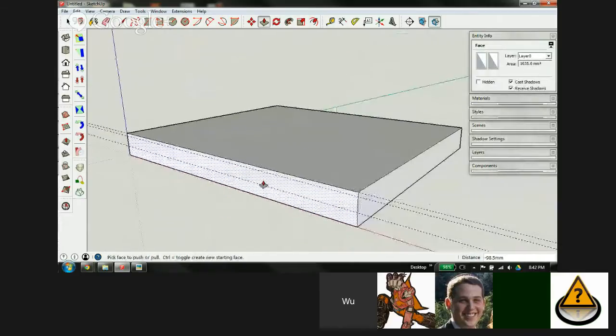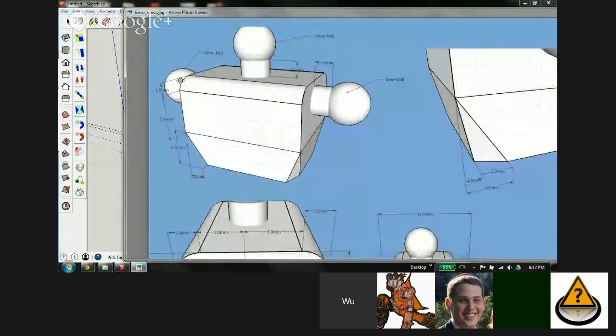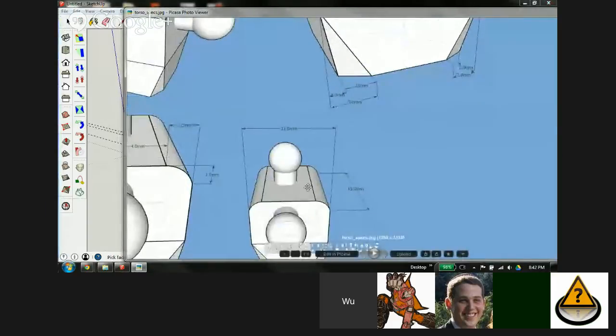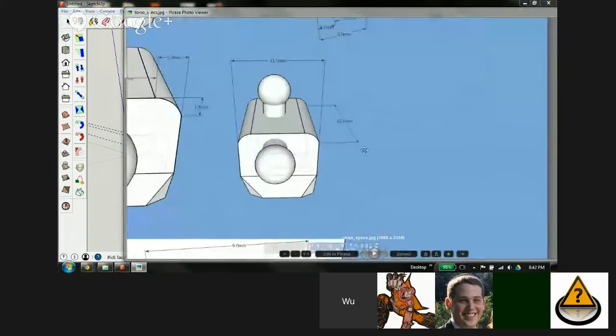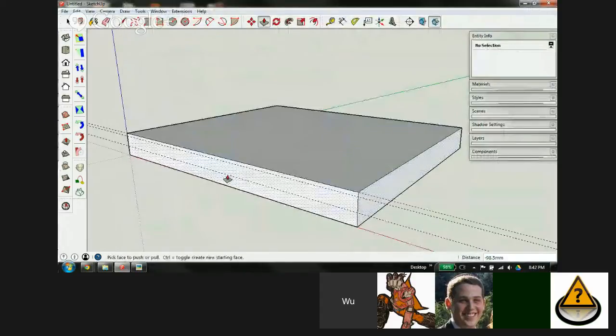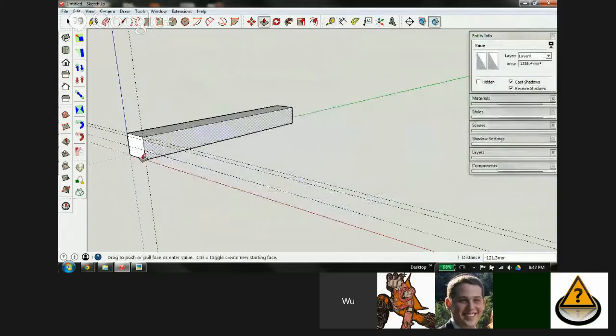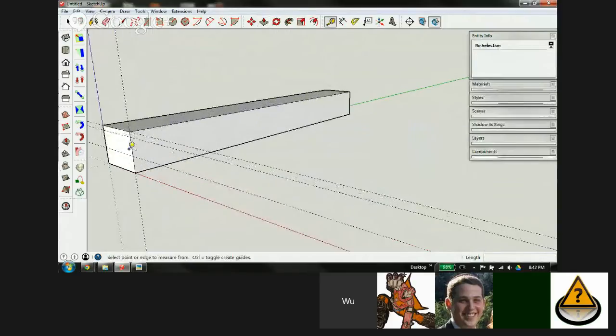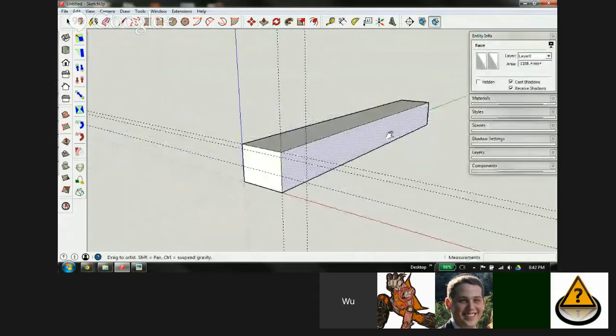For our width, let's see, which one has the width? There we go. 15 mil by 11 deep. Okay, so another construction line from here, 15, enter. We'll push-pull that in to line up with that construction line. And 11 going back that way. Pull.